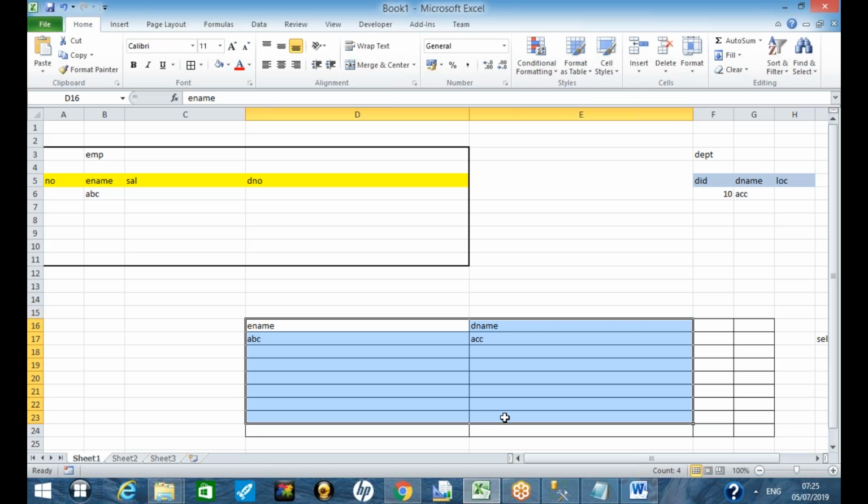I cannot keep on creating different tables for every report, isn't it? So instead of creating multiple tables, I use a technique called join. With the help of join, I can combine or present data from multiple tables in one output. Agreed. Fine. So let us now see how we can use joins.